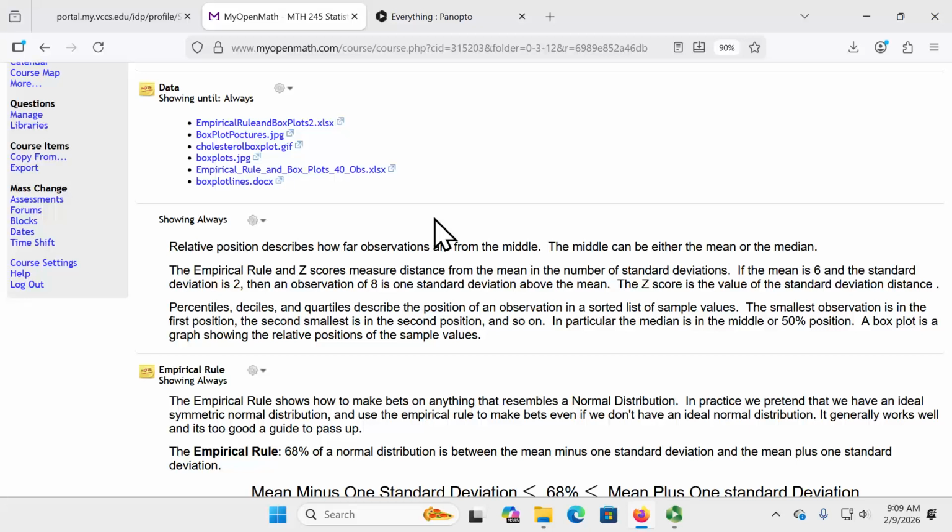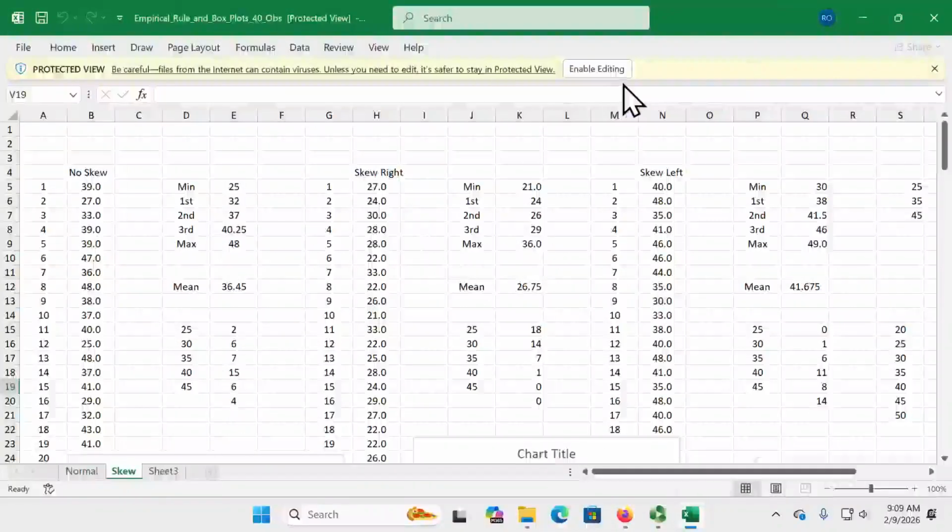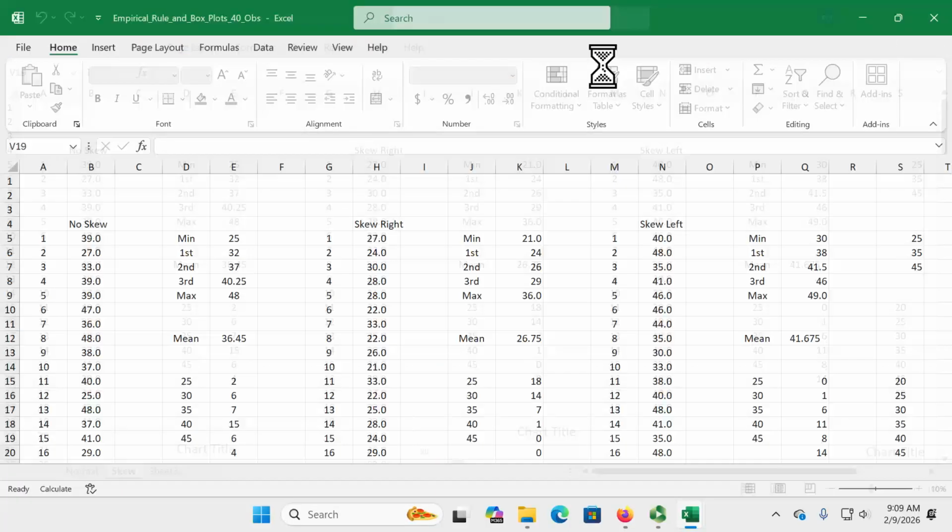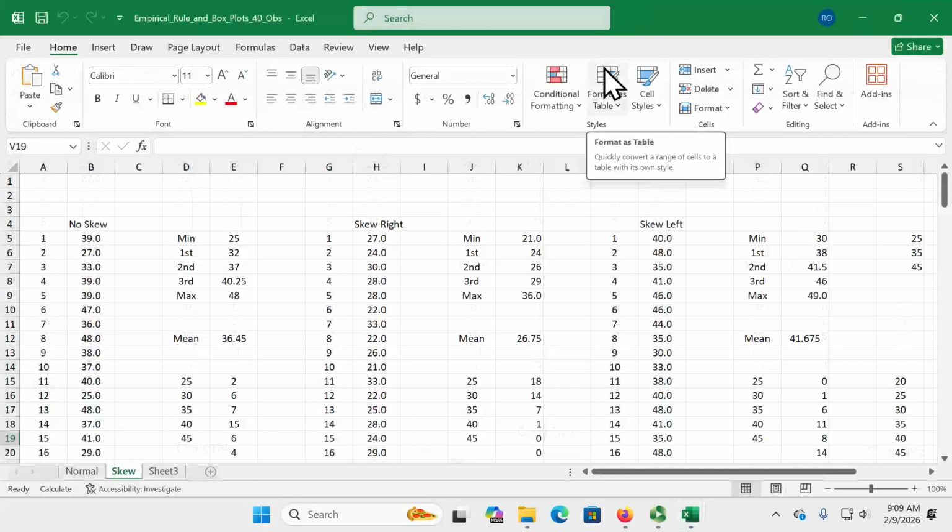We're going to do a different version of it. It's not the empirical rule, it's relative position. And we're going to need in Excel, or in MyOpenMath, this file. Empirical rule and box plots, 40 observations. And there it is. And I'm going to enable editing. And we're going to use this.